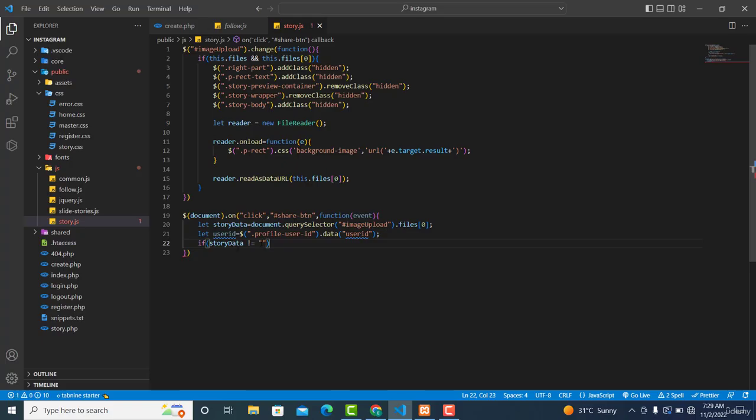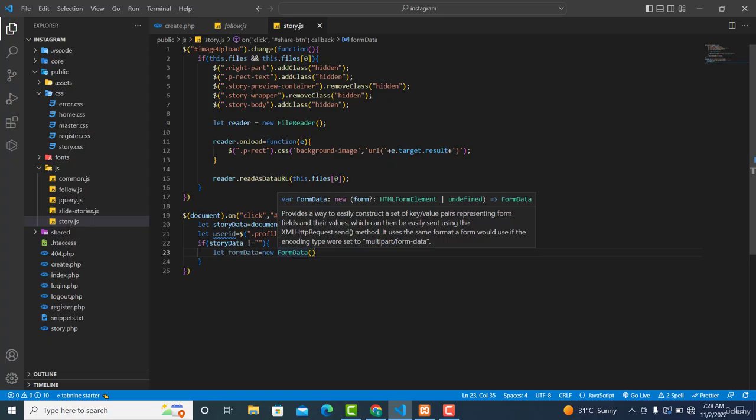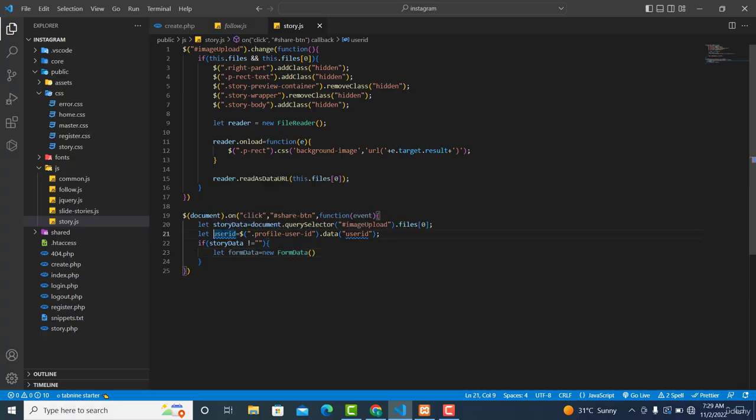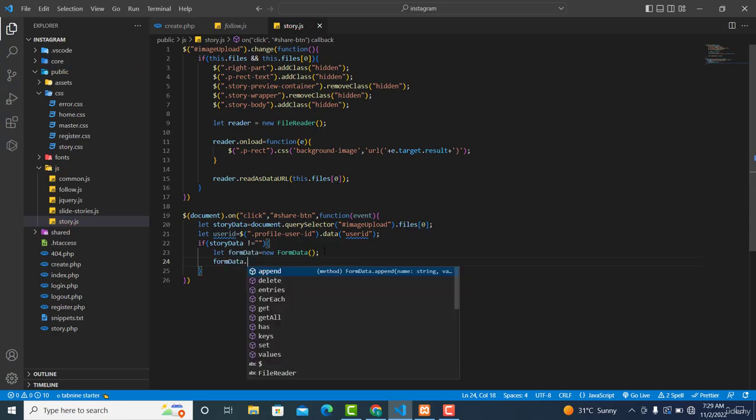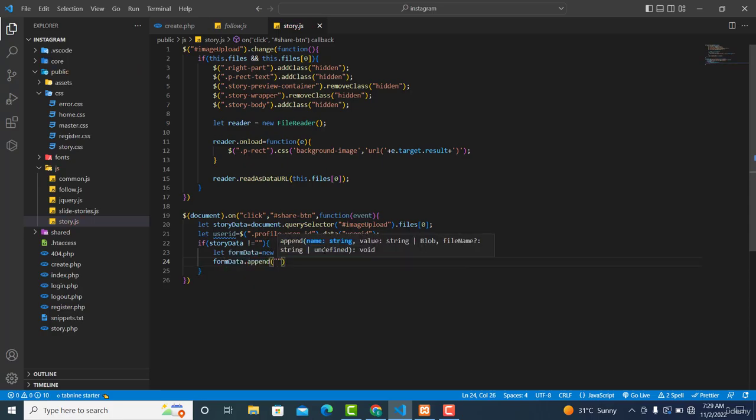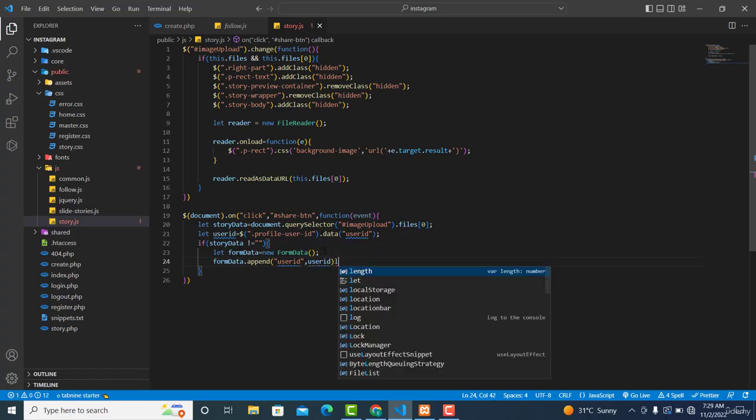So if story data is not null, meaning that it's not empty, then over here we will have let formData be equal to new FormData, which is this one. This one will attach the details inside it, so we are going to append it. This will be formData.append, then this one will be userID, then comma userID, then semicolon.